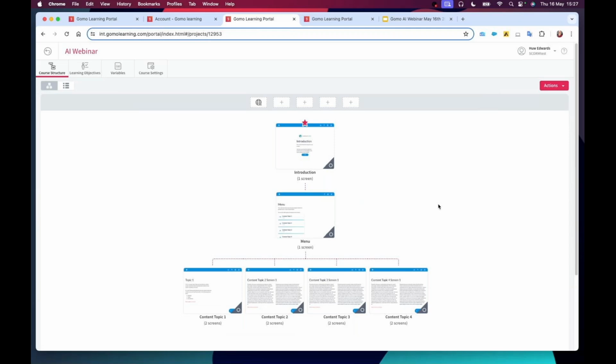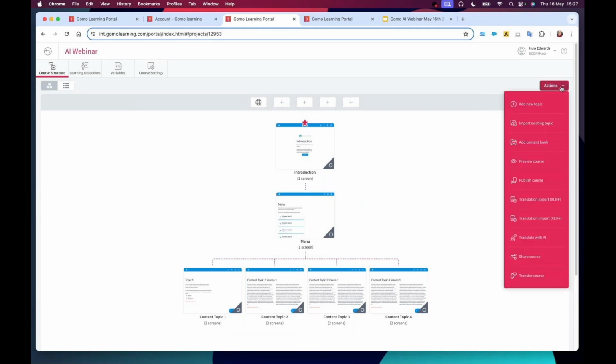But the feedback that we've had from our customers is that generative AI has now got so good that in many cases it would certainly do the job. It will be good enough for our customers. So the way that that works is that I could choose, we'll now have this translate with AI option there.